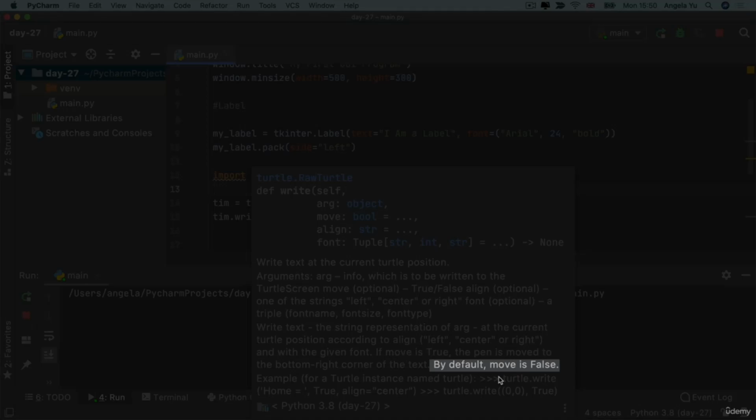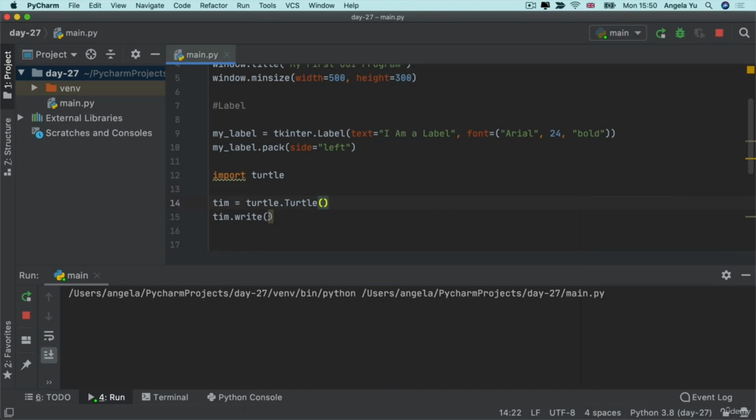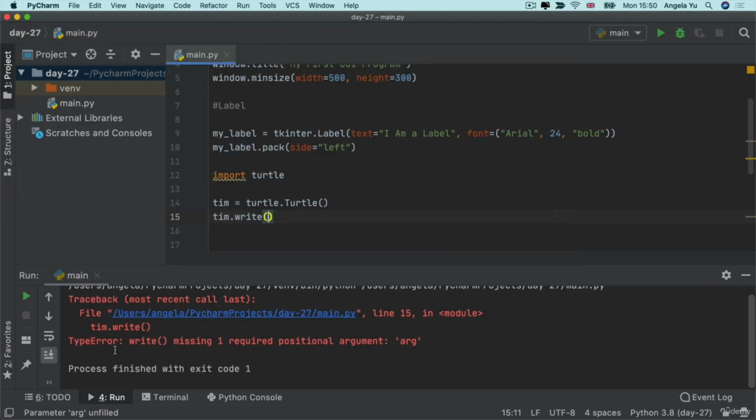For example, move by default is false, align by default is centered, and there's also a default font. So that means that all we have to do is just to provide the required arguments. If I don't add anything at all when I call this write method, you can see I do in fact get an error here. And it says write is missing one required positional argument, which is that first arg, which is the thing that it's expecting to write.